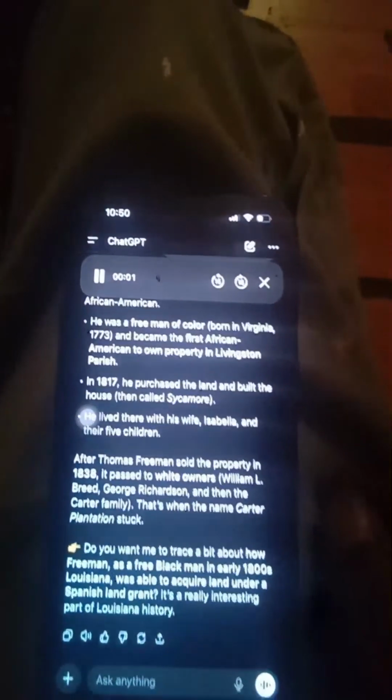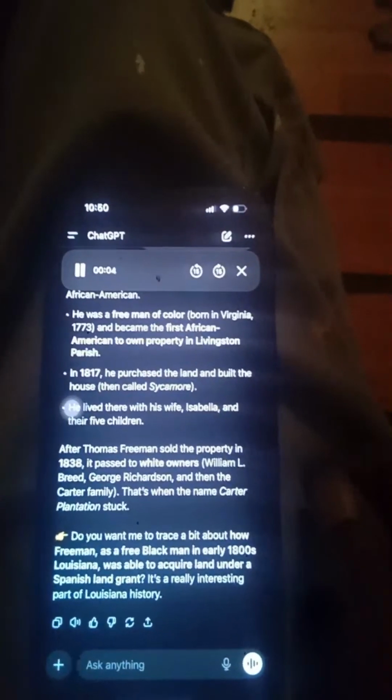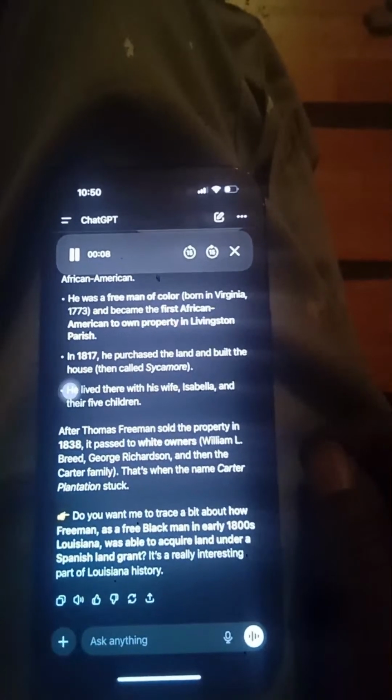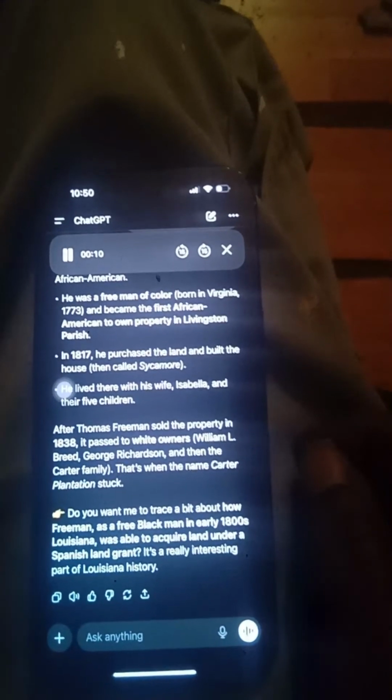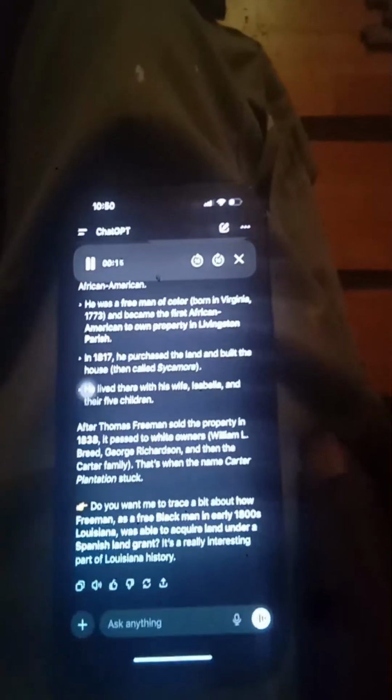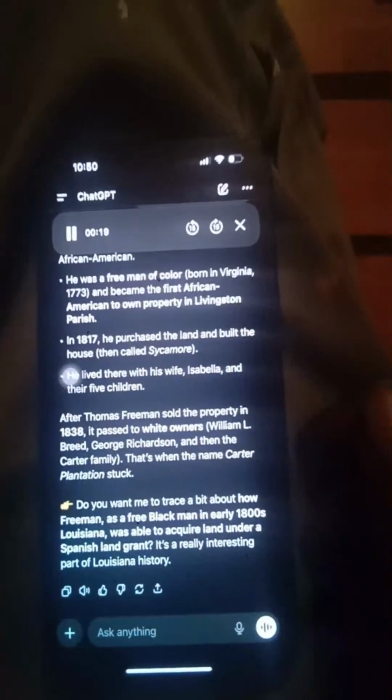Yes, the very first owner of Carter Plantation, Thomas Freeman, was an African American. He was a free man of color, born in Virginia in 1773, and became the first African American to own property in Livingston Parish. In 1817, he purchased the land and built the house, then called Sycamore.